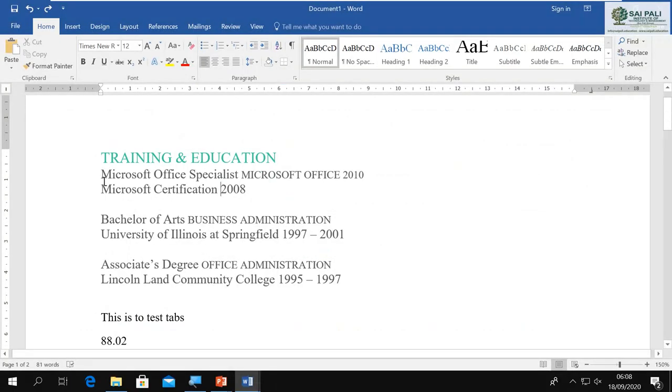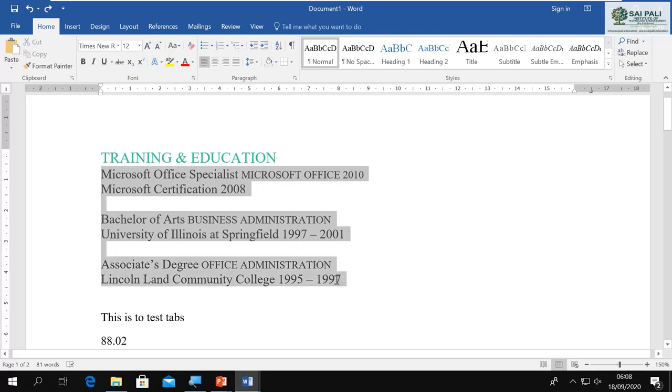Let's say I want to apply it to this here. So I select the text here, then I click which tab I want. I want the right tab. I got the right tab here. Then I will move to the horizontal ruler, and where I want to keep it, I want to keep it here. So I put it here. Now as you can see, my tab is here.